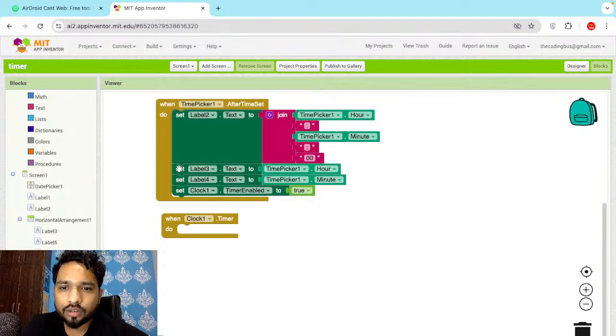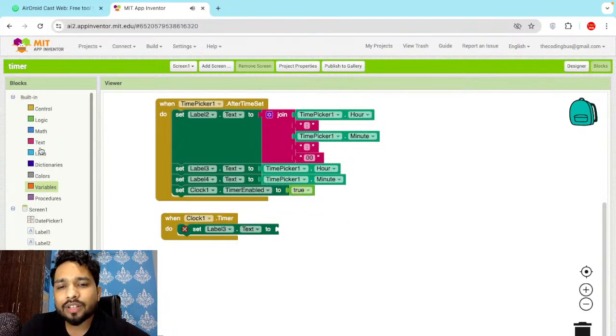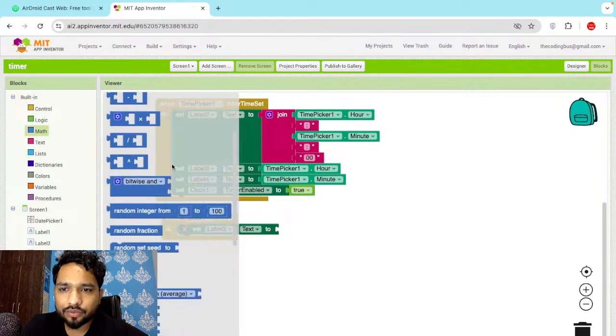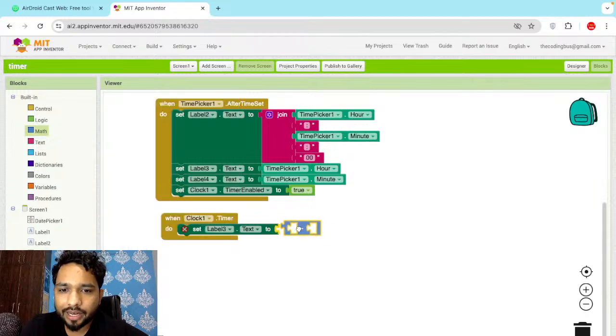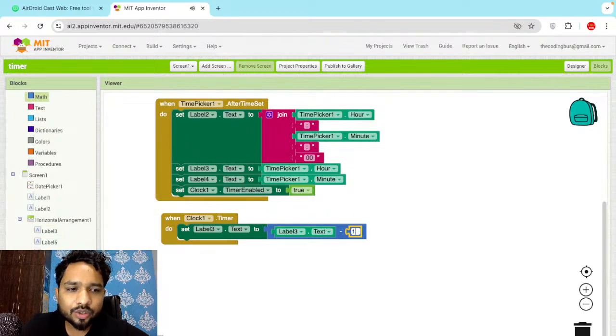What value will it subtract from? It will subtract from the label 3 text. Suppose someone sets 1 hour and 20 minutes. Here label 3 has 1, but I need to make it minus 1. So label 3, with math, subtracts 1, like this. Now that should be minus 1.